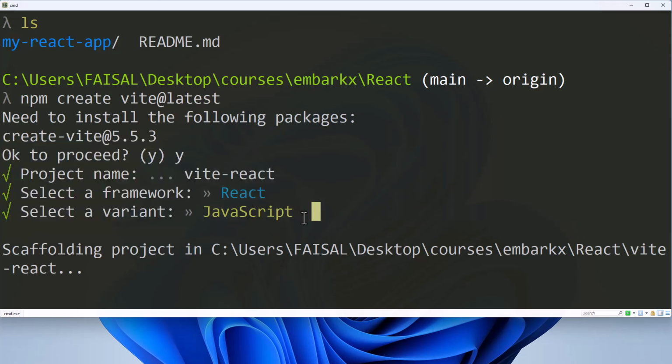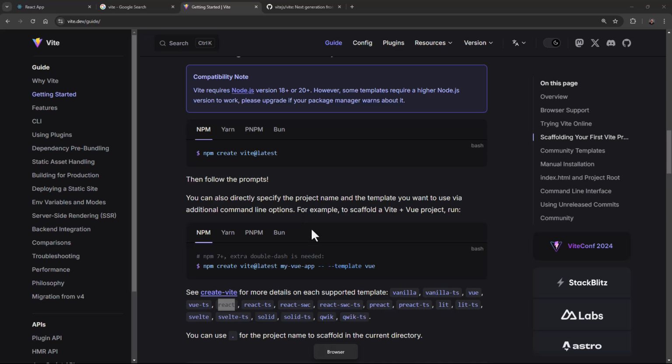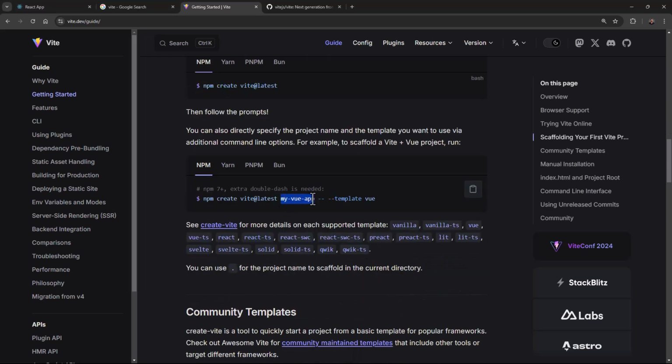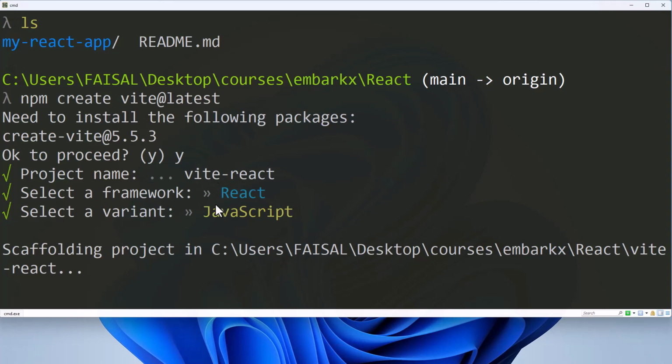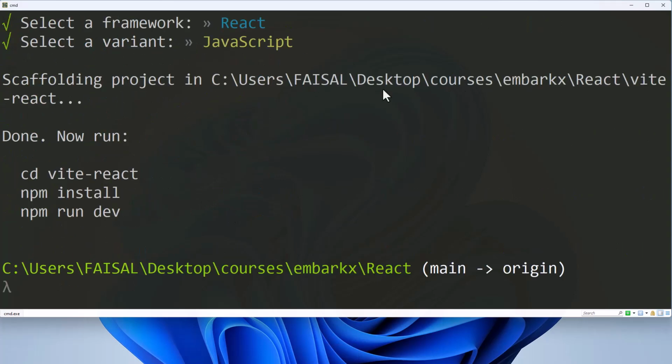You can also skip this prompt, like I said, by adding this in the command. You can specify the project name and things like the template over here. That is also doable. But I chose to go the interactive way, and then it created this project. It is telling you to do cd vite-react, npm install, and then npm run dev. So let us run these commands and see what happens.